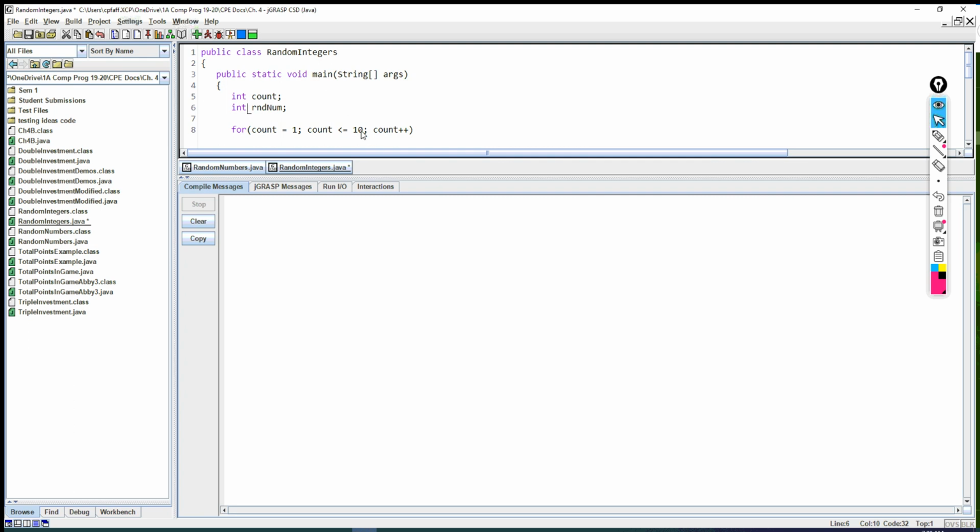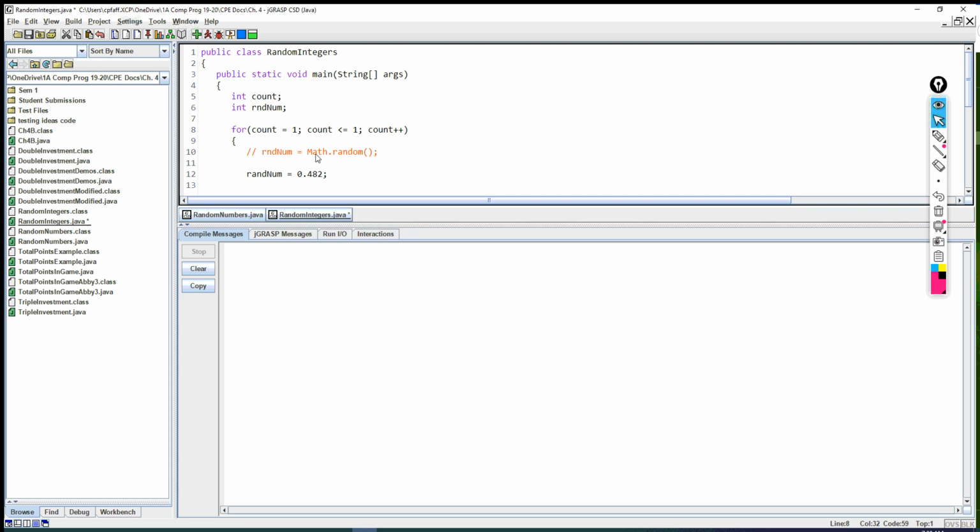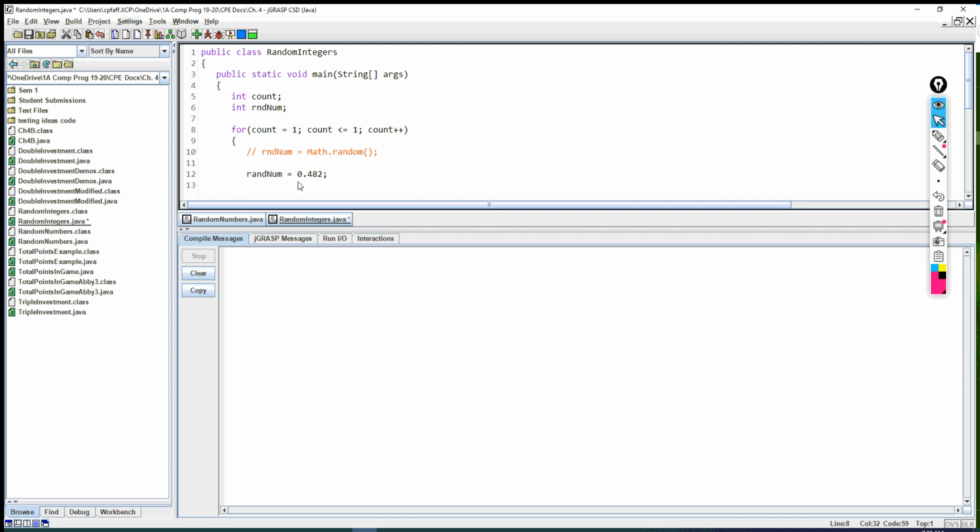I'm going to change this to 1, so it only does one loop, and then I commented out random numbers math.random. Now I've got to do this correctly. One of the numbers could say, and usually it's going to be longer decimals, I'm just using shorter ones to show this more easily. One of the numbers that could be produced from this method is, let's say, 0.482.